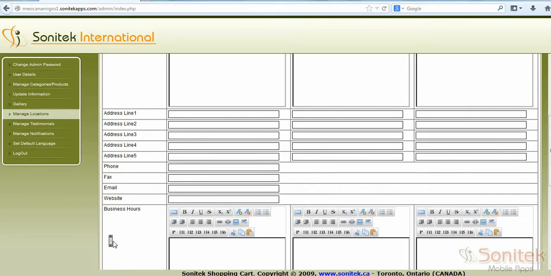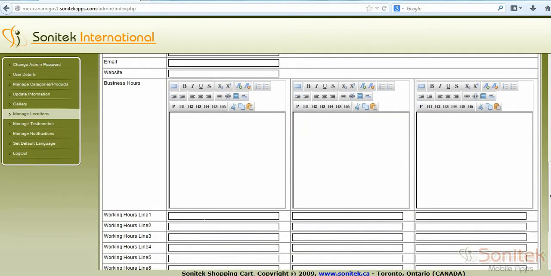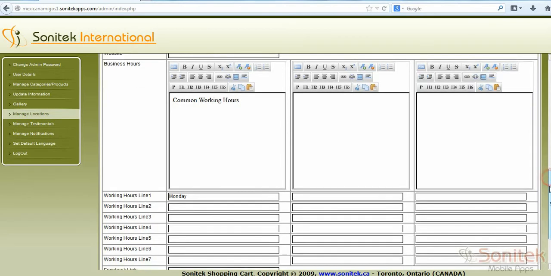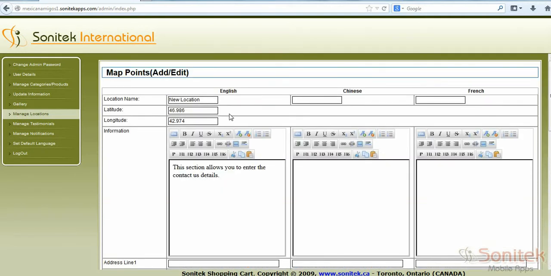So moving ahead, you can update the business hours for your business. You can put it individually as in Monday, Tuesday, Wednesday, or you can just put common working hours from this section here. You can also add your social media profile links from the section. You can add the Facebook, Twitter, YouTube links. Click on active, save, and this new location will be created at the front end of your application.